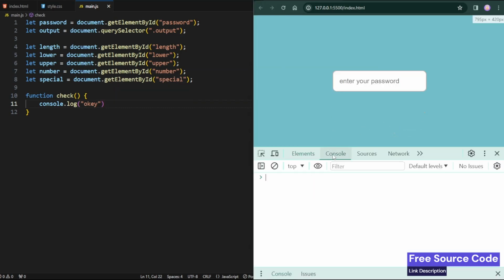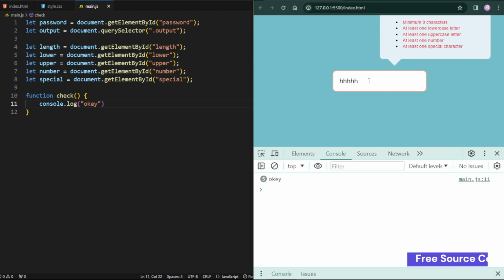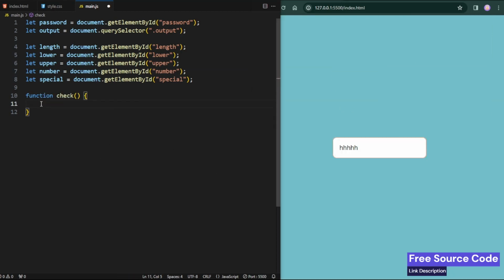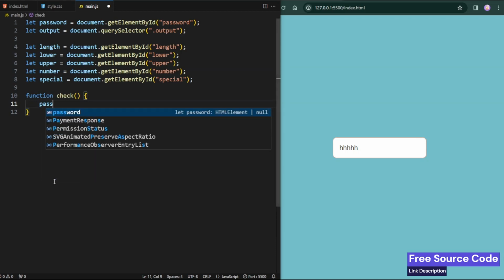The check function is called whenever the user types in the password input field. It checks the length of the password and whether it contains lowercase, uppercase, numbers, and special characters.